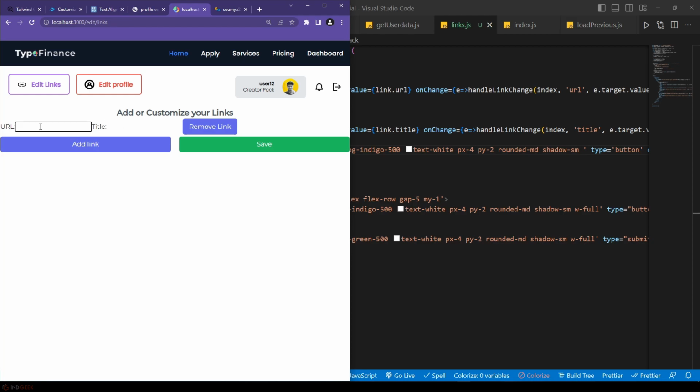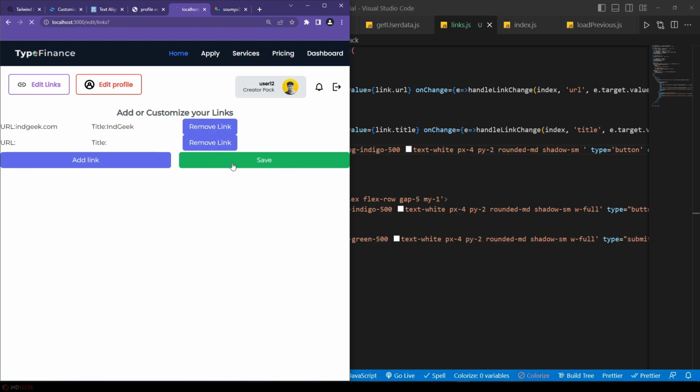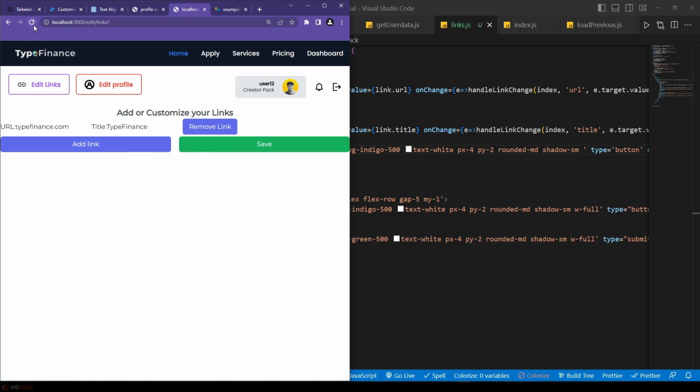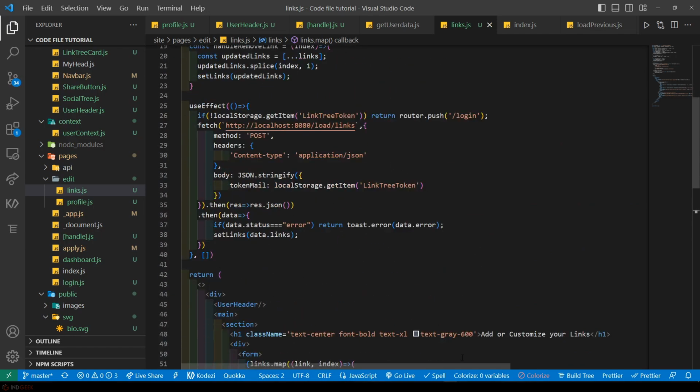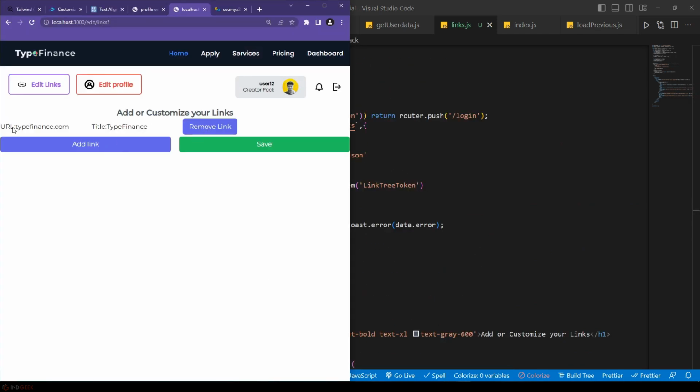Now let's add a new link. IndGeek.com. Title will be IndGeek. Add link. When we save this, it is saved. I believe it is saved. No, it is not saved because we have not implemented the backend for saving. So first, just style them.